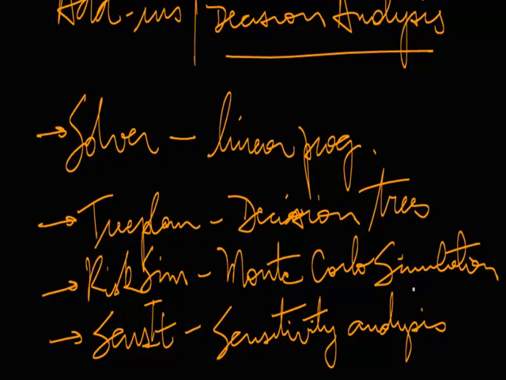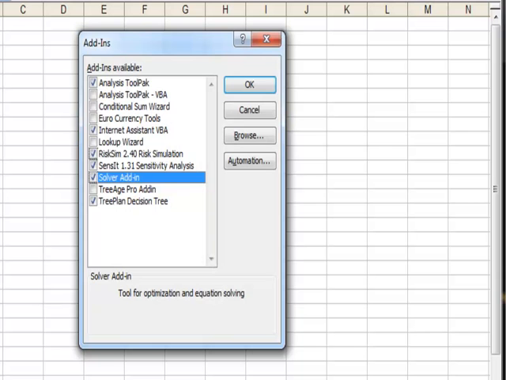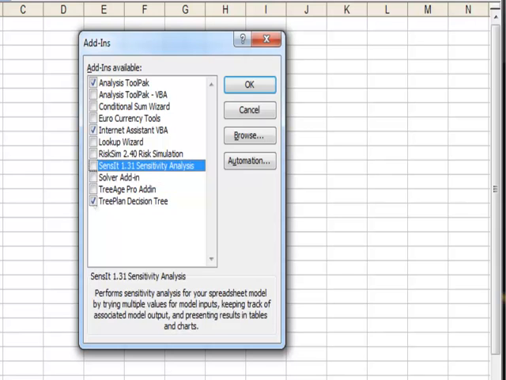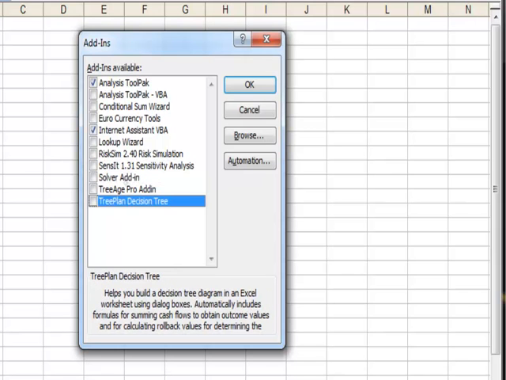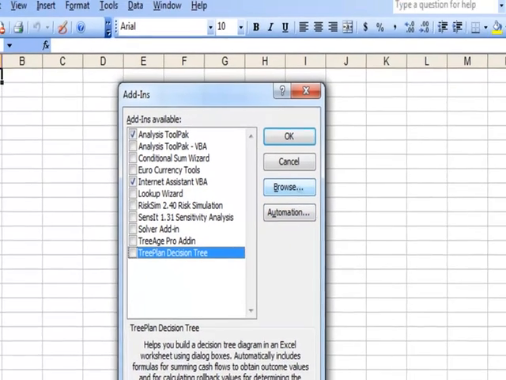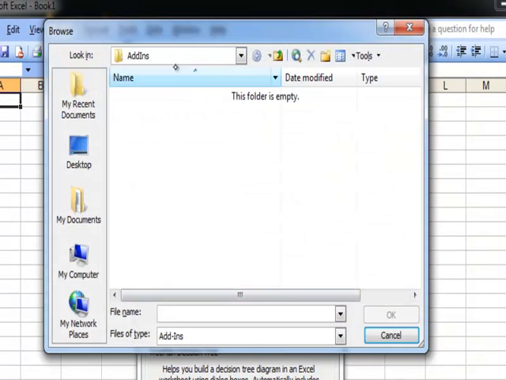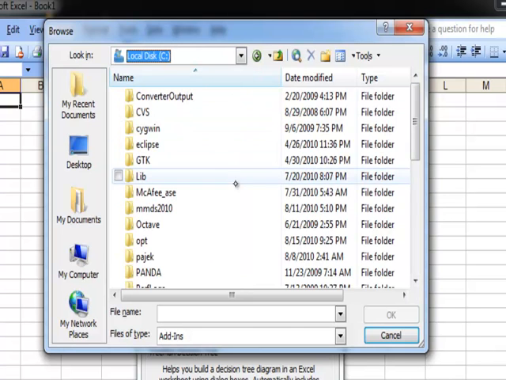Okay, but back to the installation. Let's just pretend that I didn't have any of these software packages. Now, Solver will be here if you have done the installation of Excel properly, but the other ones are not. So, assuming that you don't have any of RiskSim, SensIt, or Treeplan, you hit Browse. It's going to take you to a folder called Add-ins. Now, you can put the three installation files for these three add-ins in here. Reality is, Excel doesn't really care where you have put them. I have put mine on my C drive.